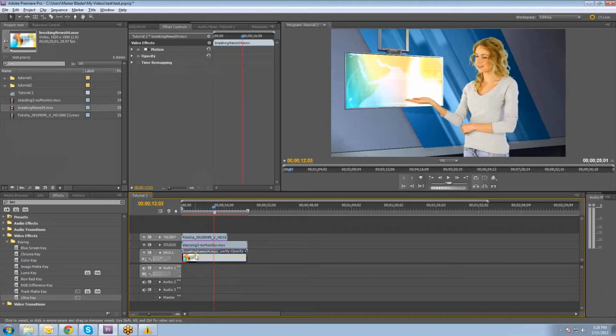Since we're just working with this one layer, I'm going to lock down the other two layers, and you can do that in their layer settings right there. Just hit toggle lock. That way we cannot move these layers and mess with them while we're working on the B-roll layer there.